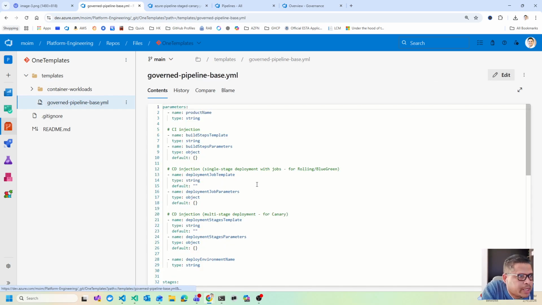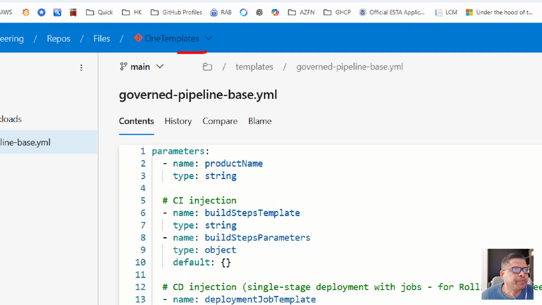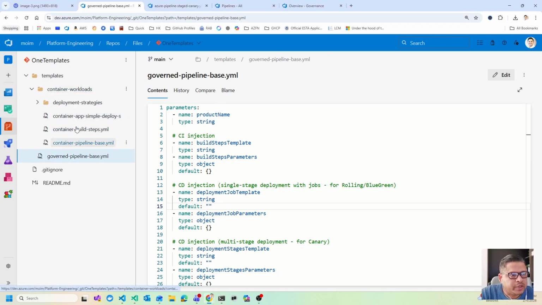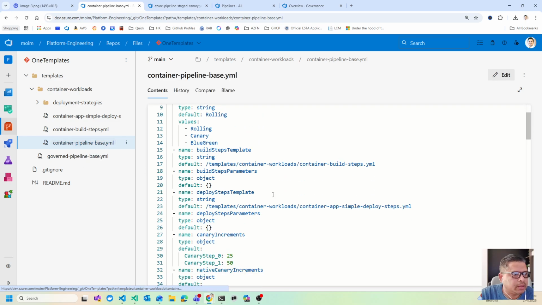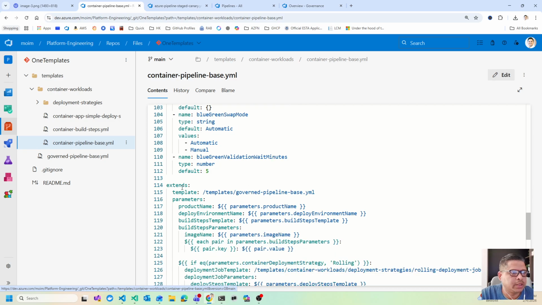So this is the base template, the governance pipeline base. It's in one template repository that the platform engineering team is managing. Then we can have different derived templates that are all extended from that base. And you can see it here. These are extended from the base, but way more specialized for different application stacks.